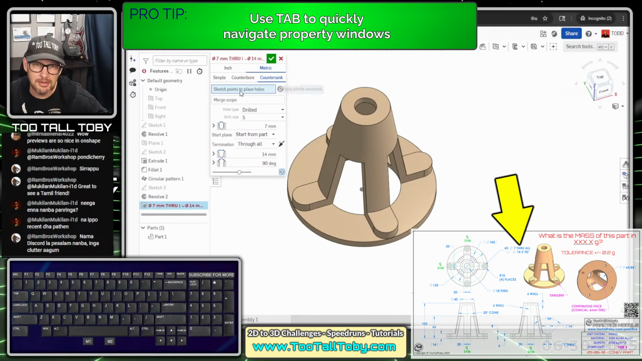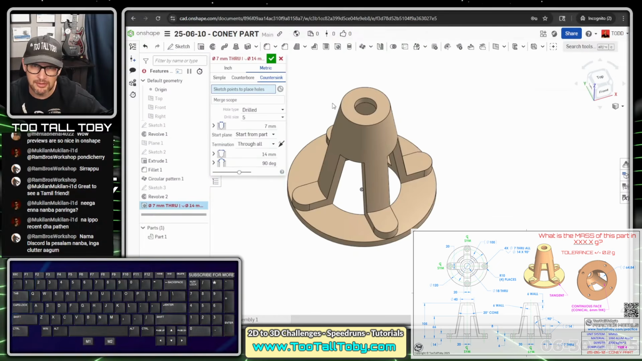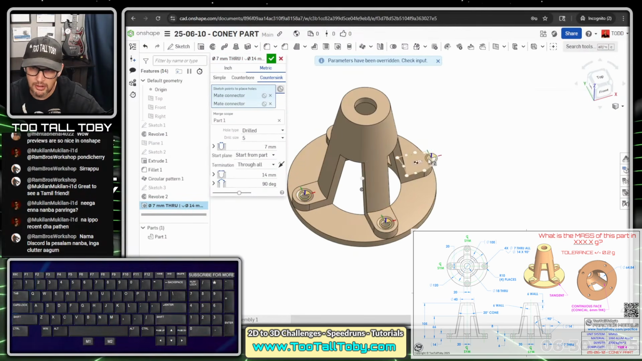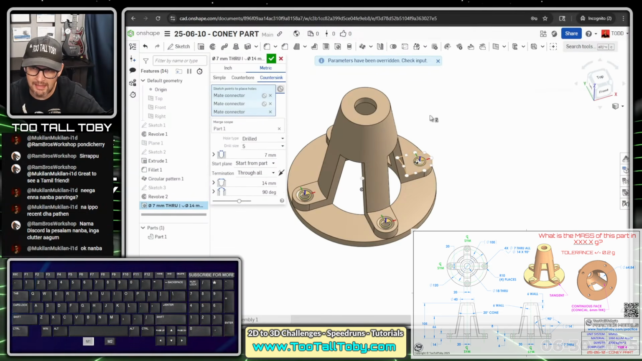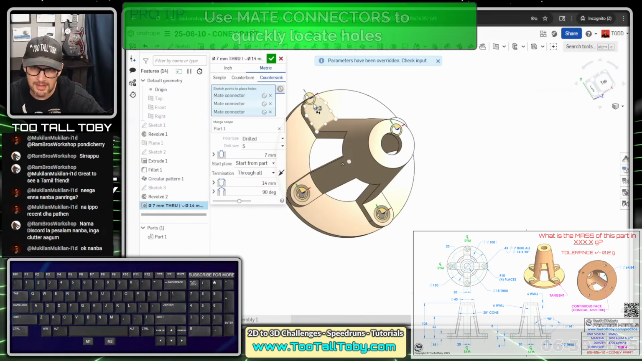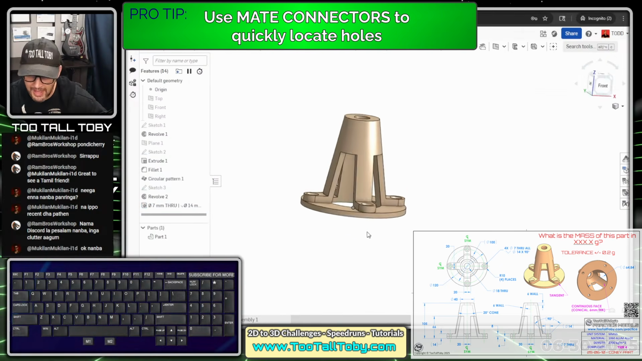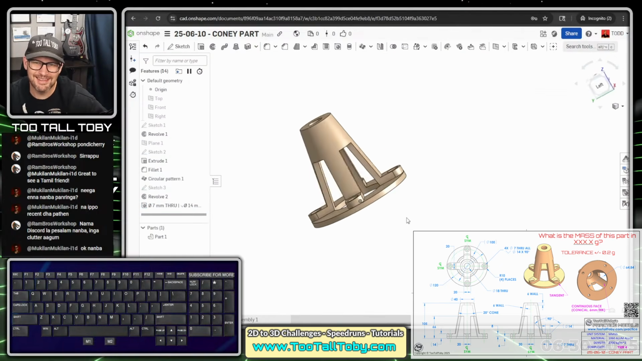And then the other thing that I'm going to do here is here where it says sketch points to place holes. Well, instead of using sketch points, I'm going to click this button, which is to use the mate connectors. So I click this button here, and then that lets me just go out and pick the center of each of those arcs. So you just put your mouse out there until it highlights in the correct location, and that's going to let you quickly pick the center of each of those arcs. And then we can hit the green check mark, and wow, that's looking good.